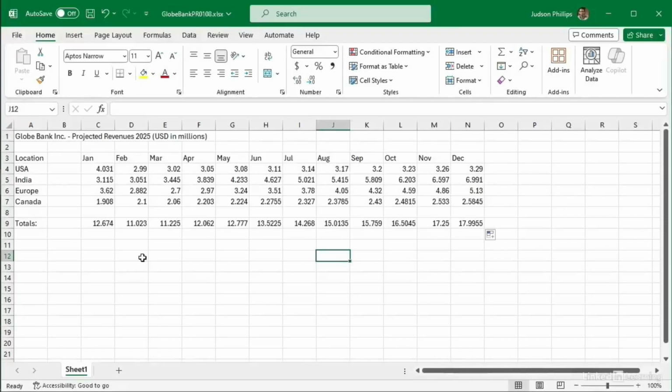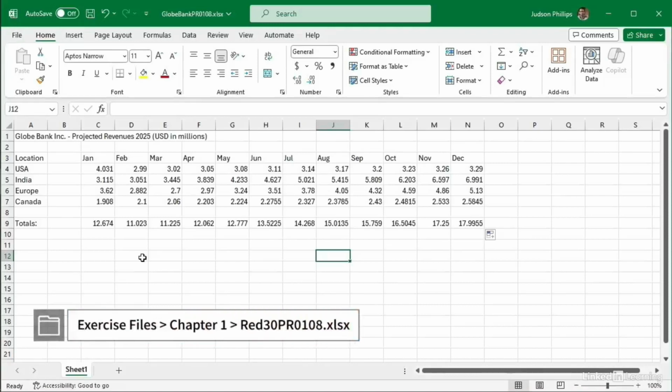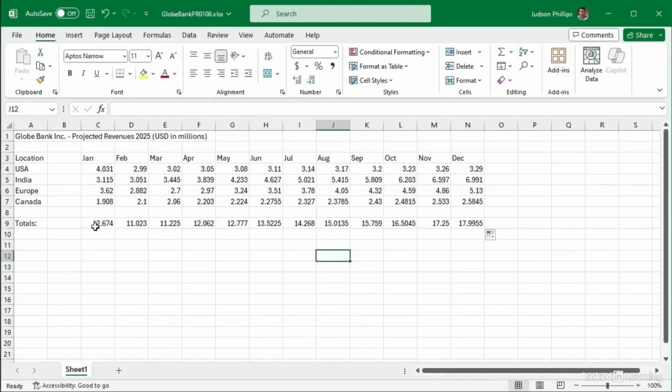If you've been following along, you know how handy relative cell addressing can be when copying formulas from one cell to another. We used it here for our totals, automatically copying a formula across the bottom row here, and it knows to automatically take the numbers above. But there will be times when you don't want relative cell addressing to happen. That's what we're going to explore right now with our Globe Bank Projected Revenues Workbook, Globe Bank PR 0108 if you want to catch up.